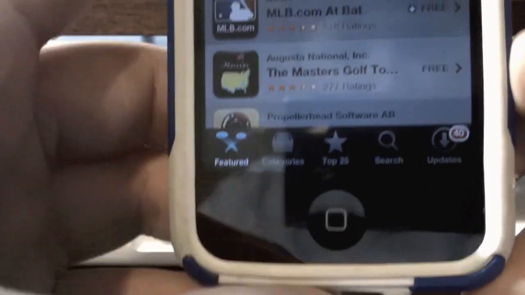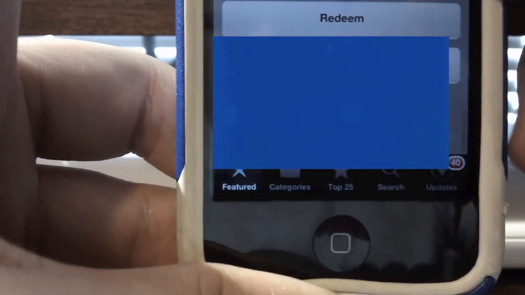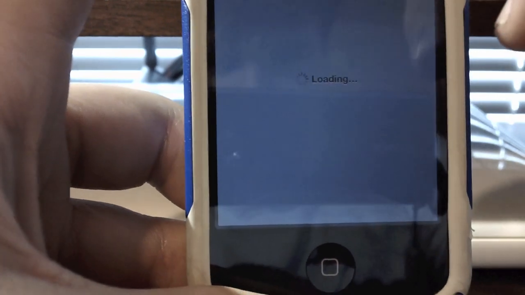But then you're going to want to go to the Feature tab. This one all the way on the left. Scroll down to the very bottom. And then you're going to see a button, Redeem. Click on the button.